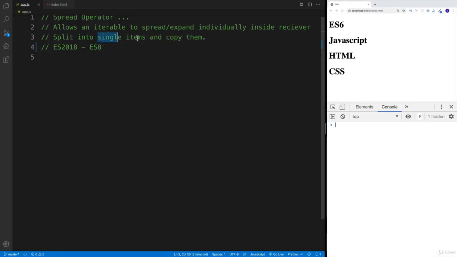Splitting array items into single items and then copying them is awesome. But starting with ES 2018 or ES8, we're also able to do that with an object. And that is very, very powerful, especially as you start working with React. And we're going to imagine that there is a variable, which is an object.